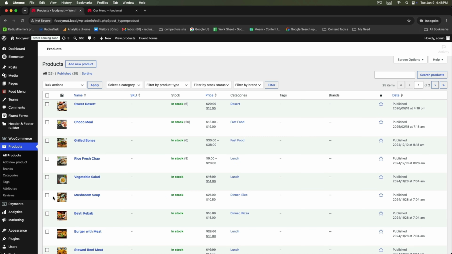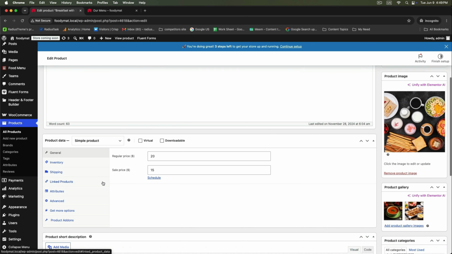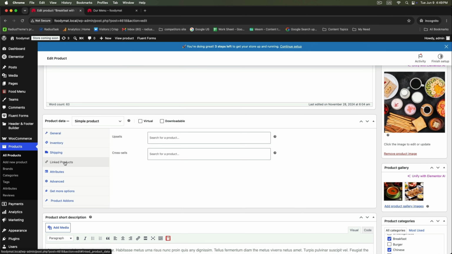Next, navigate to WooCommerce and then products. Go to all products, click on the edit of your specific food menu. According to the product data, go to the linked products where you will get upsell and cross-sell.